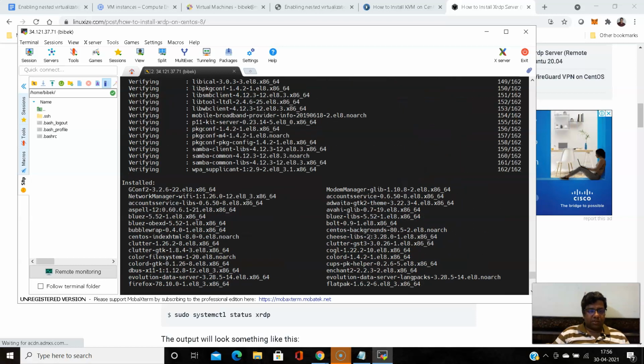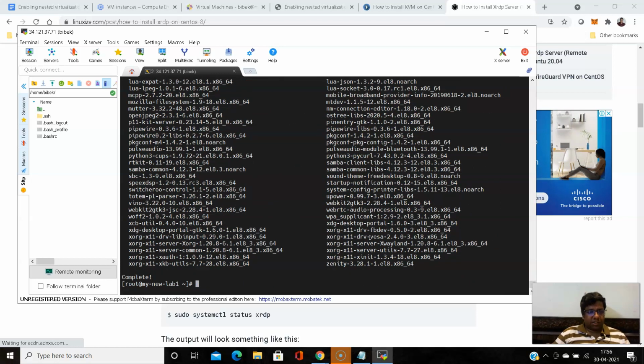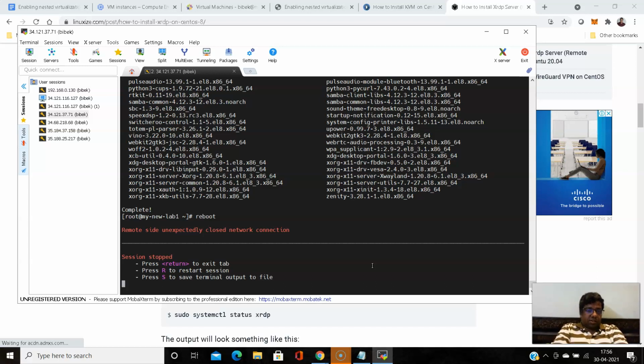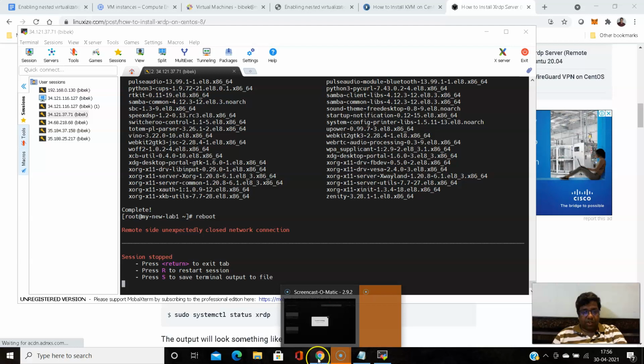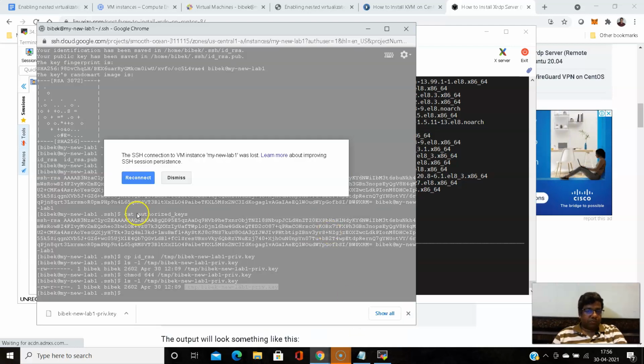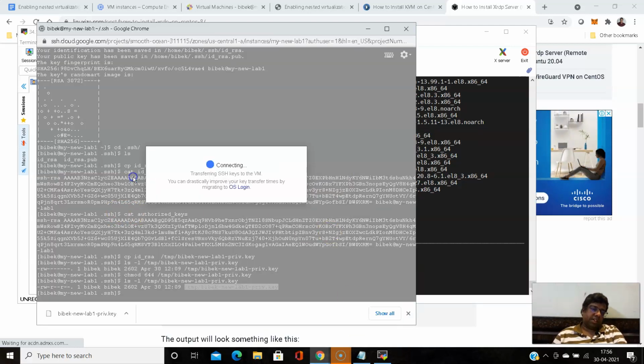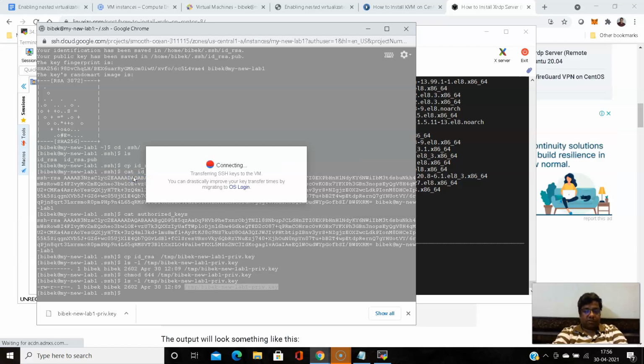Okay guys, this is done. Installation is done. It installed all the Xorg X11 packages. So I hope it will work now. Just reboot it once. We can monitor it from here. Let's hope for the best and wait. Once it reconnects, then we'll proceed further.